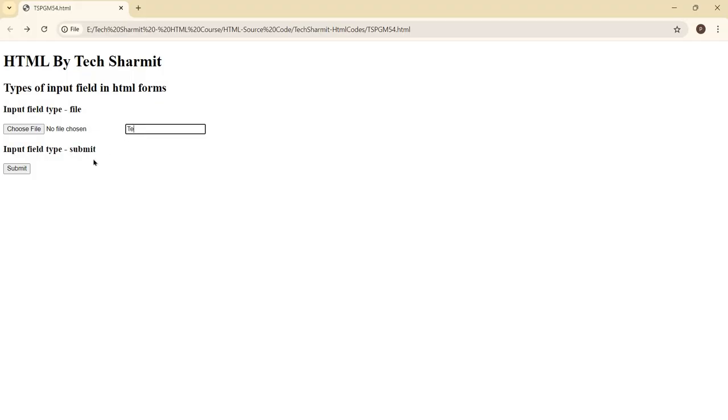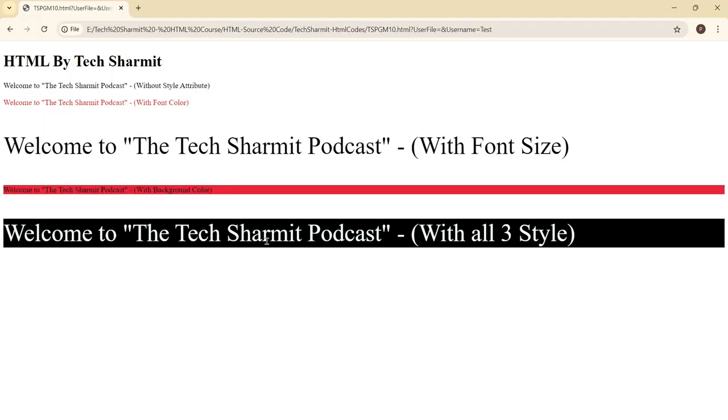Okay, so let's add some text here. Once I click on the submit button, it will submit my form. This is interesting, right? Because so far we were using the separate button tag, but this time there is no need to create a button tag. Instead of that, we can create an input field type submit, and through this only we can submit the data.